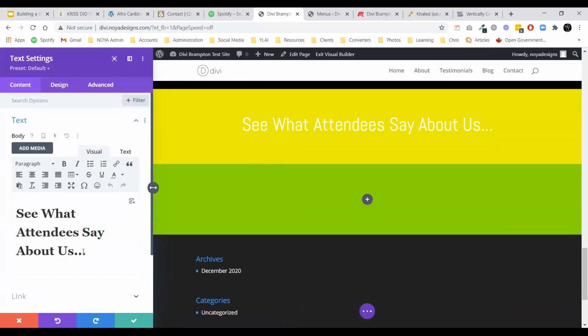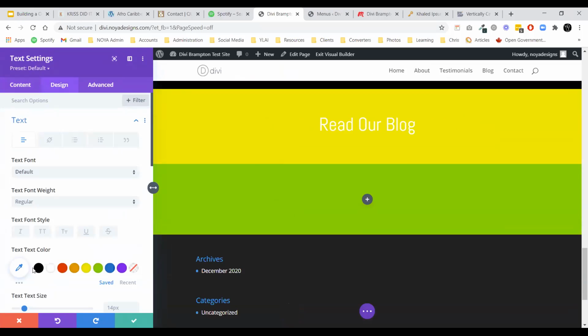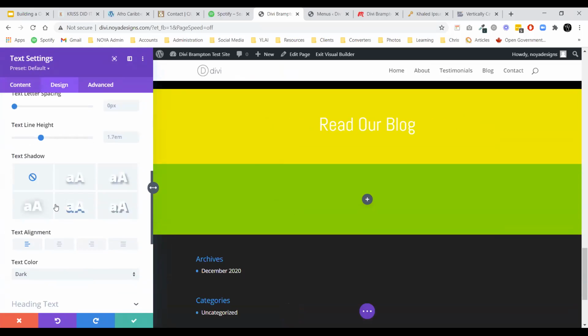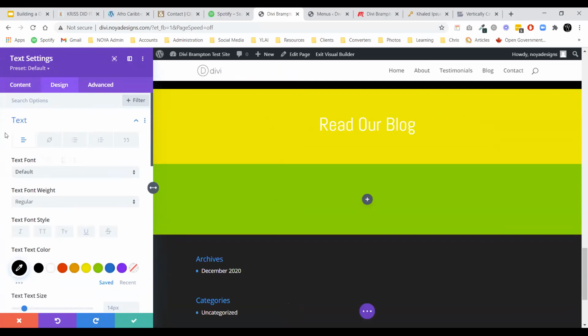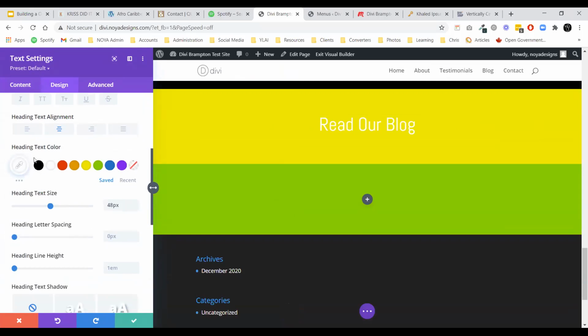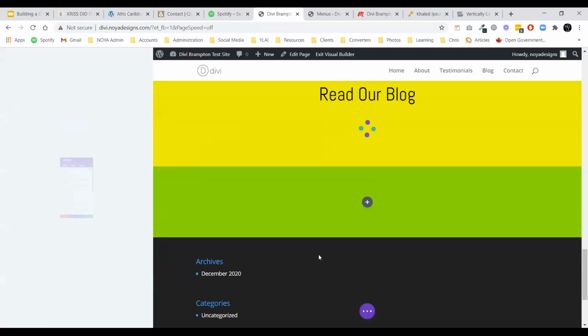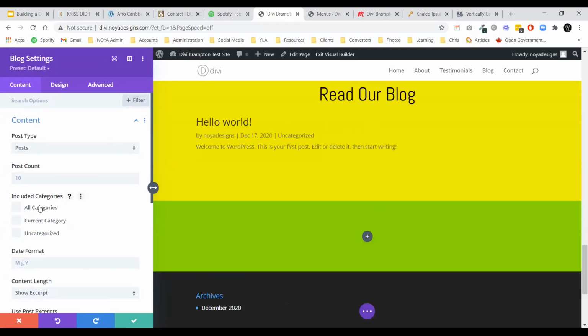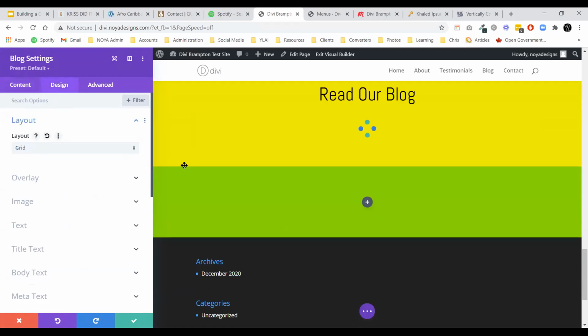and change the color and the actual text to be, and the text color will be black. So we can actually see it. Why isn't it changing? And then we're going to add a very simple blog element. We're going to include all the categories. And I think I'm going to make the layout grid.